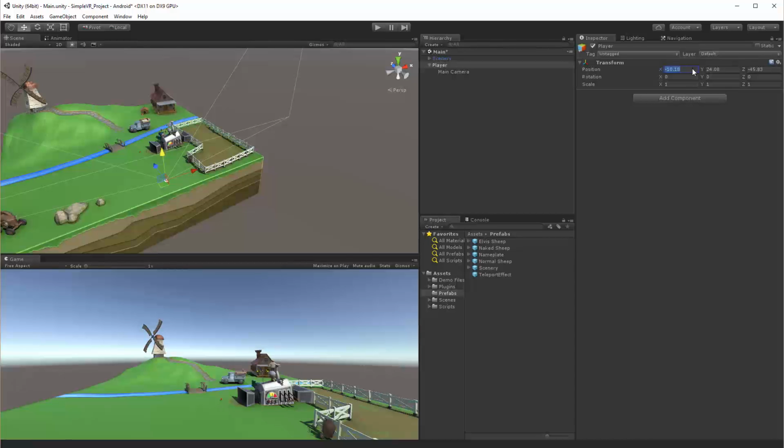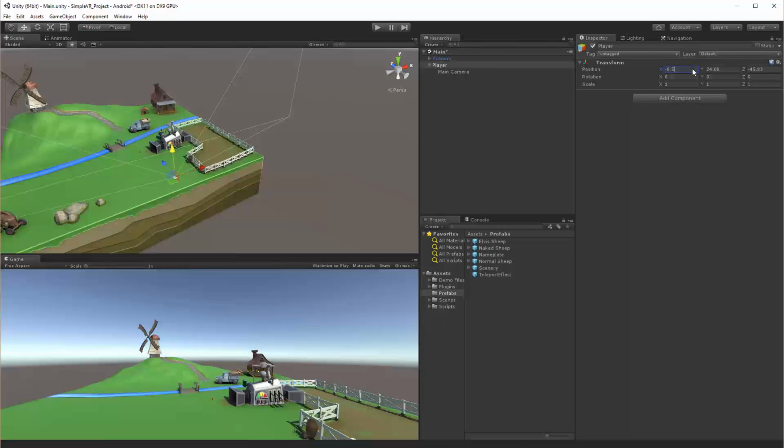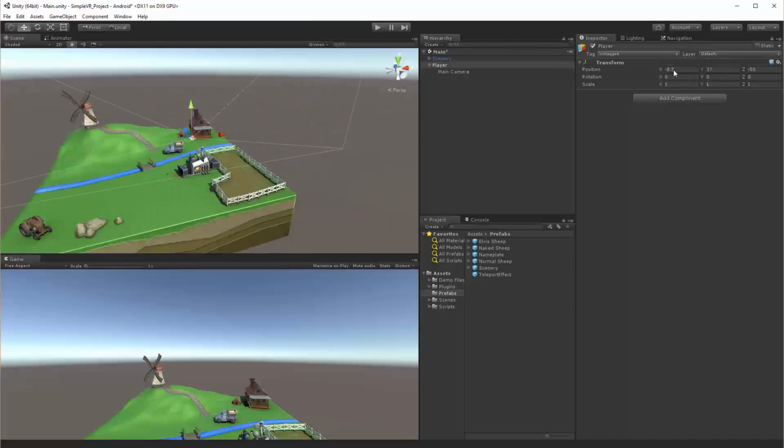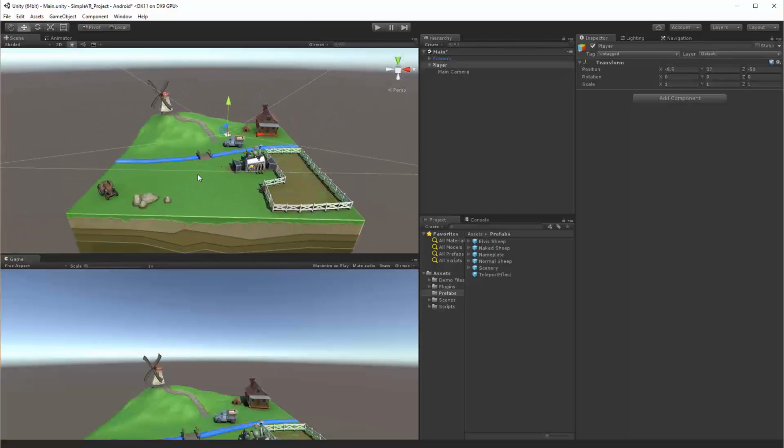So I'm going to go ahead and place this at negative 8.5, and then 37, and then negative 50. It's worth noting that the x is actually negative 8.5 and not 0 because this world, for whatever reason, is off-center. It's just how it was modeled, so a little bit different there.